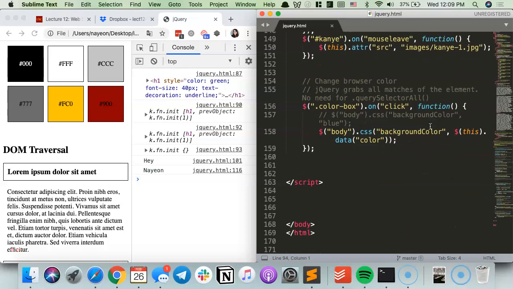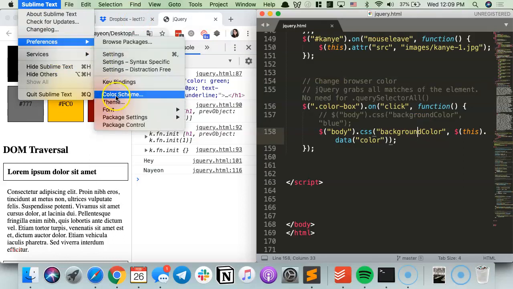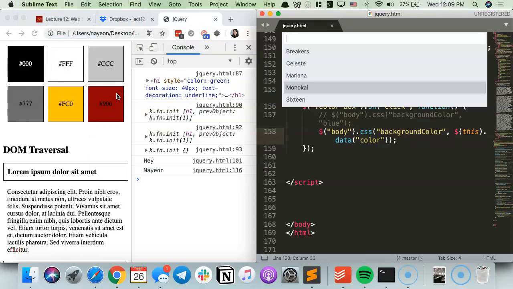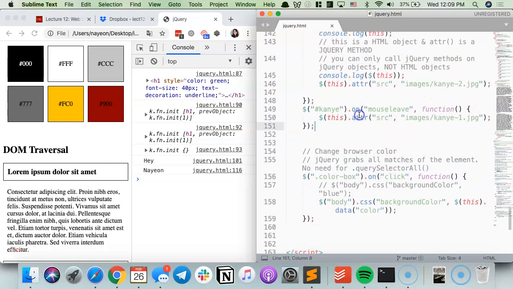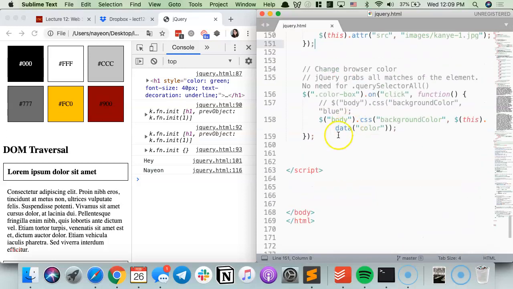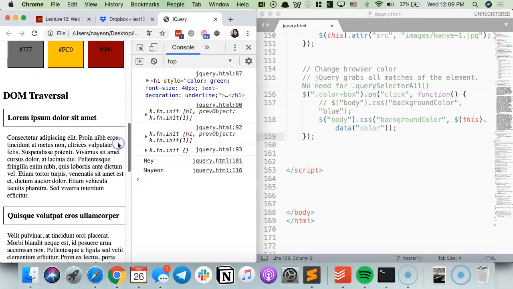Alrighty, so I introduced you to jQuery, and we looked at the differences between using vanilla JavaScript as opposed to jQuery here. Alright, let's continue on here. So we're going to scroll down here.